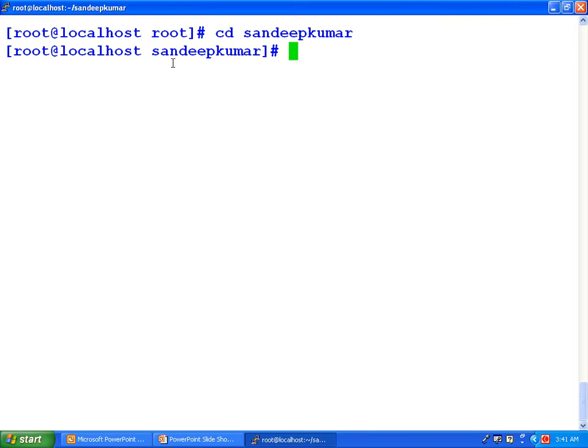So here Sandeep Kumar is the present working directory and the root is its parent directory. Suppose we want to go to our parent directory, then we have to type cd space dot dot. The dot dot indicates that we are going to the parent directory. Then we have to press enter. Then we have entered into the parent directory. cd stands for change directory.